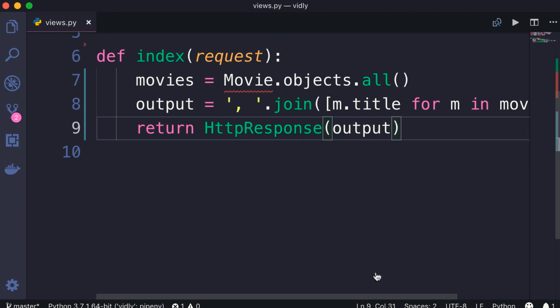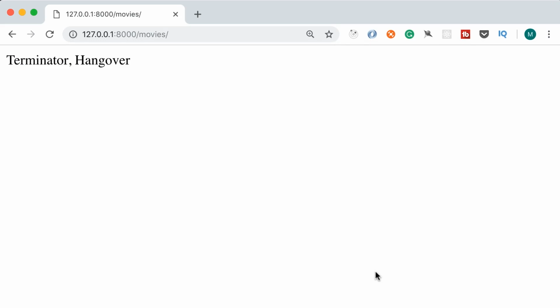Save the changes. Back in the browser, let's refresh. There you go. So just before recording this video, I added another movie, Hangover. So this verifies that we could successfully get all the movies from our database. But we don't want to display them like this. We want to render them using some HTML markup. And that's what I'm going to show you next.